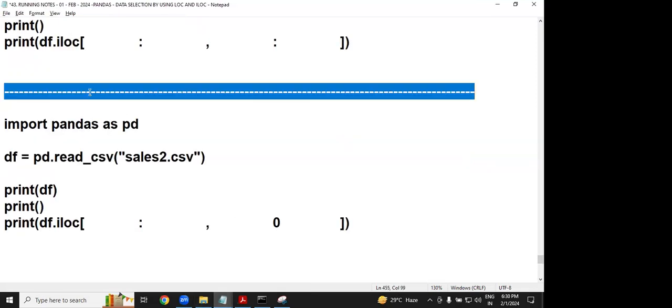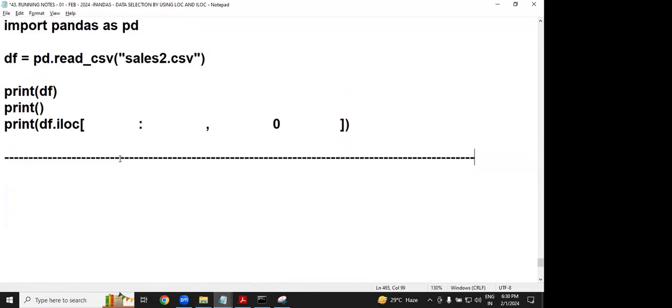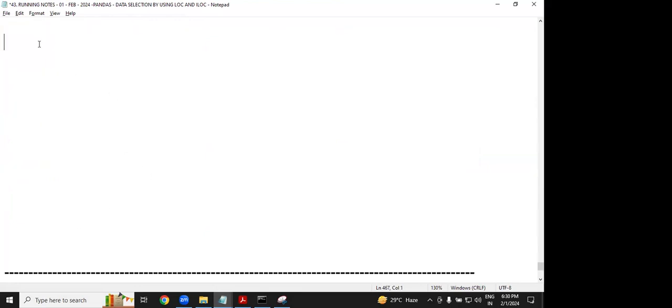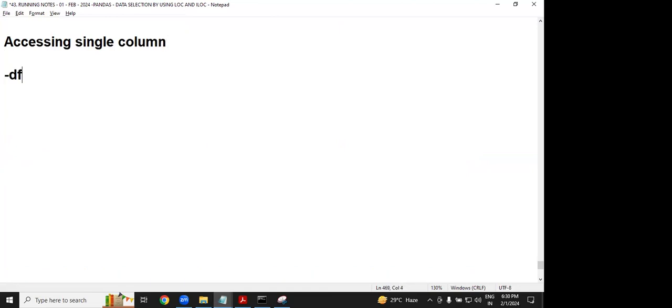Conclusion of the story. Now I just wanted to hear from you. Accessing a single column. Two syntaxes we know as of now. What is the first one? df of, what is the name of the column? Order ID. Am I right? This we already know. The next syntax I just now covered: df dot iloc, and here a comma, and here provide all these things, and here 0. Did you understand?